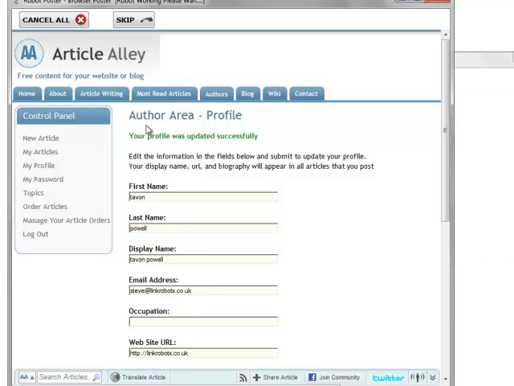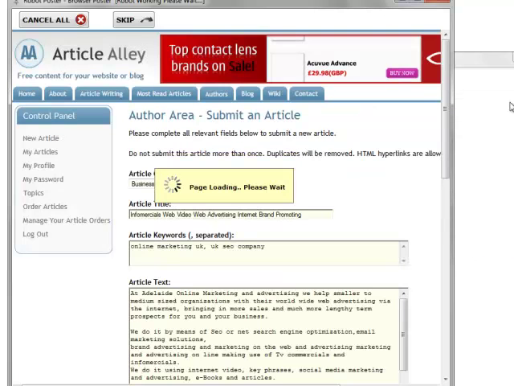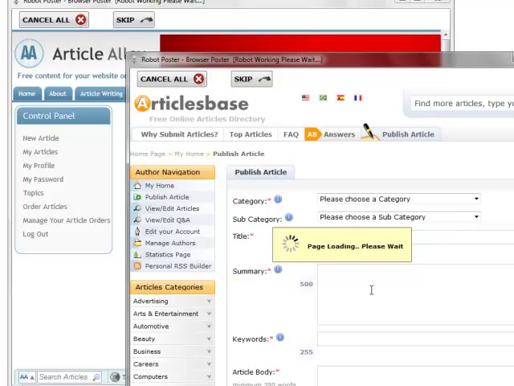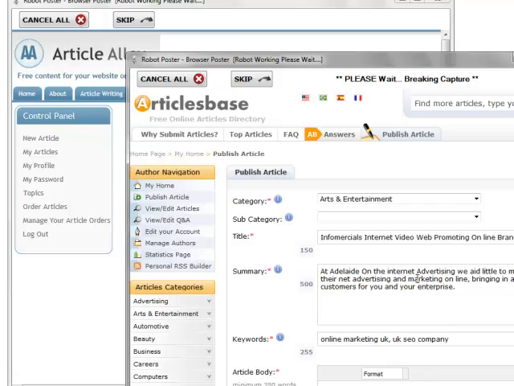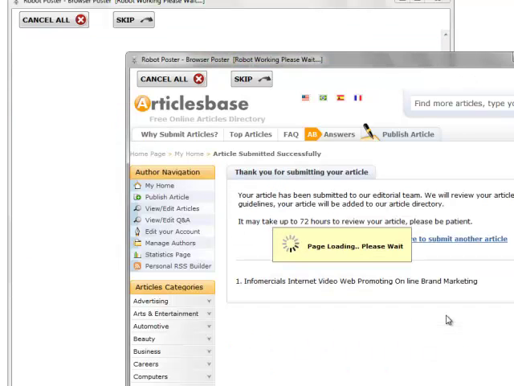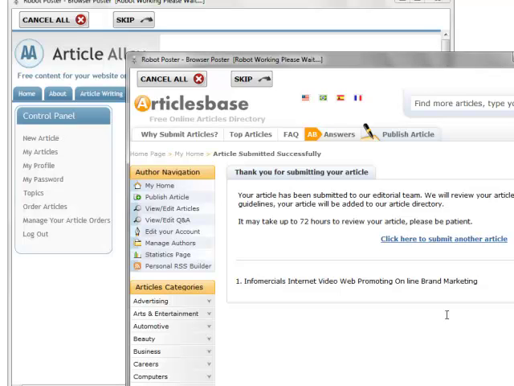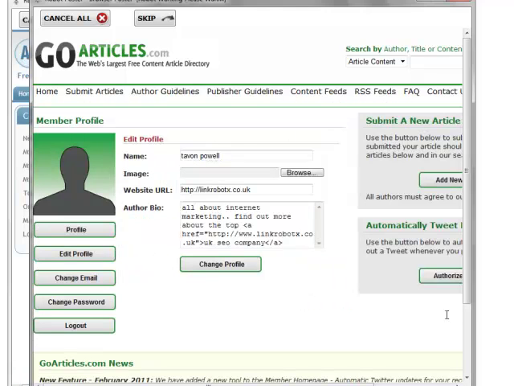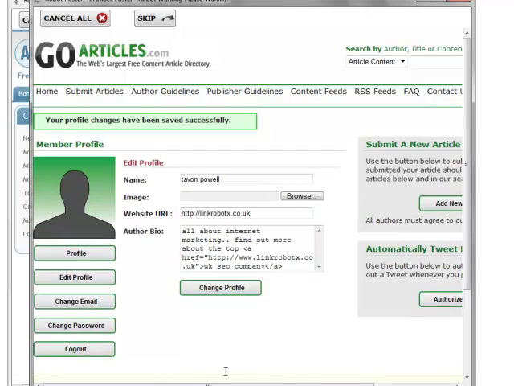As you can see, it's updated the profile area. We've got our links in there. It's done the same for Article Base, same thing. As you can see, it's chosen our categories. One thing the software does do is if your category cannot be found, it uses a default category. So the more categories you actually enter, the better the chance of finding a category that matches.